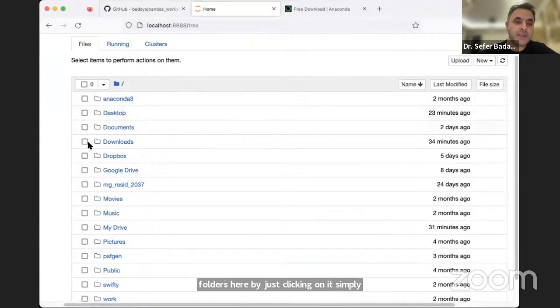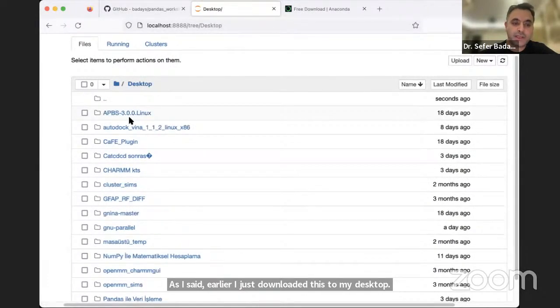Okay, this is my main directory. So these are the folders under my main directory. Then I will just navigate through other folders here. As I said earlier, I just downloaded this to my desktop. If I just click desktop, now these are folders on my desktop.